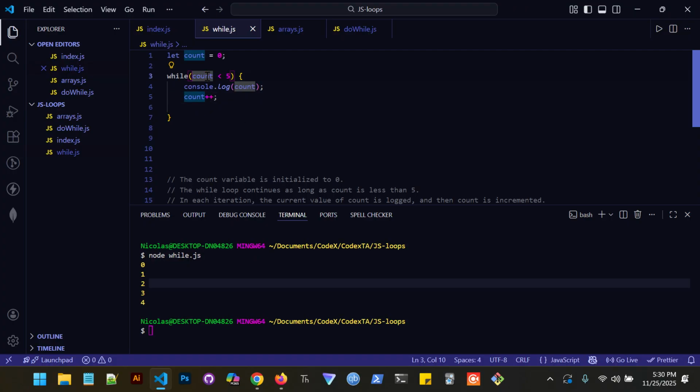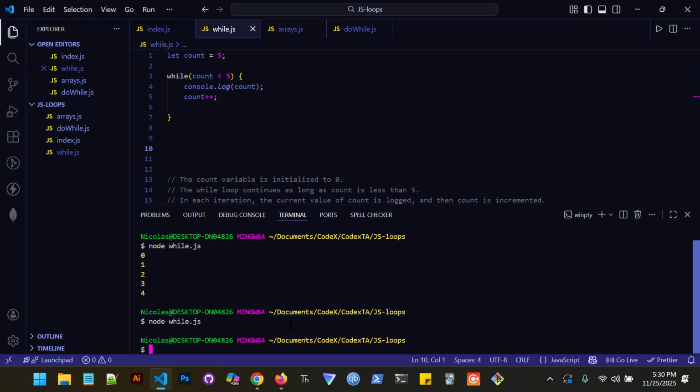Is 4 less than 5? It is. So let's log 4 and add to the count. So now the count is 5. So is 5 less than 5? It's not. So it's going to stop the while loop and it's not going to run anymore. So if we change this to 5, let's see what happens. Nothing happens because the condition is already false. So it's already 5.